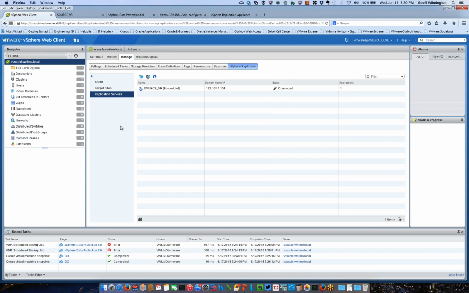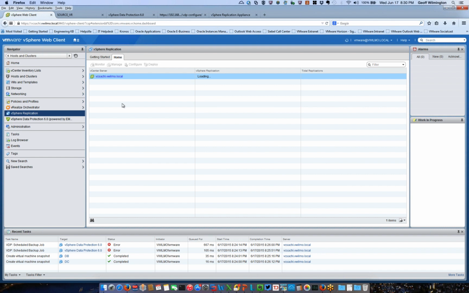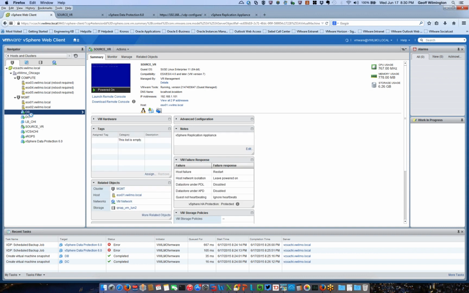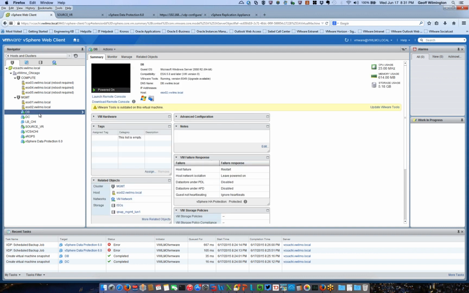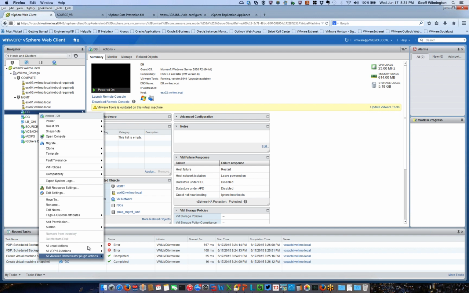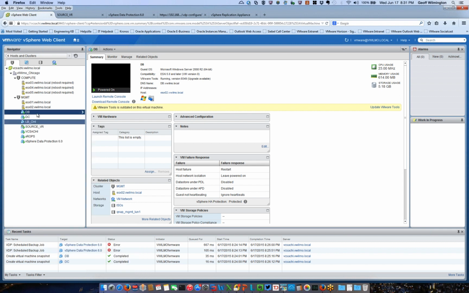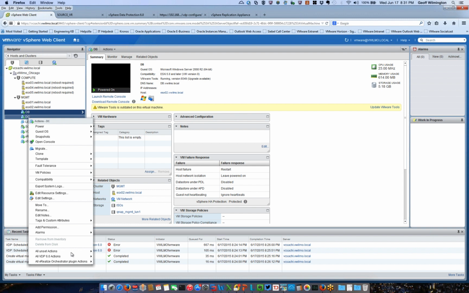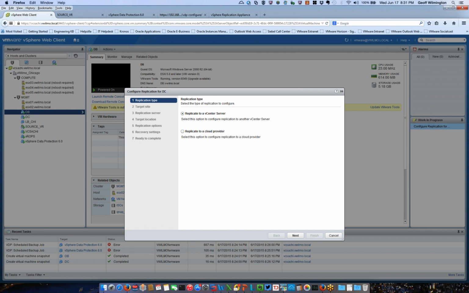So going back to where I was before, if we want to take a machine and replicate it over to wherever we want to replicate it to, what I did was I was going to replicate the DB box over to my vSAN. If you look at one that's not been replicated, we'll go down here to All vCenter Actions and go to Configure Replication. This is how we replicate.